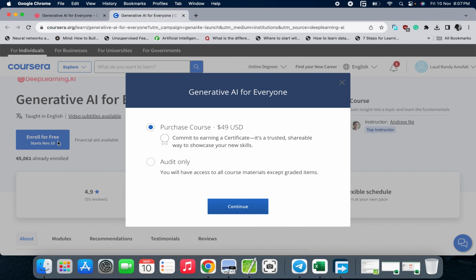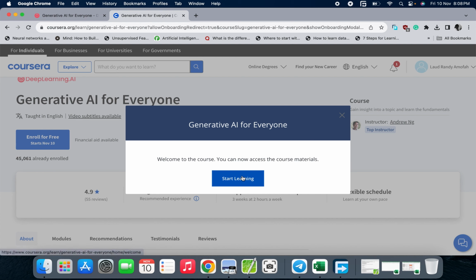Okay, so let's click on the enroll. As I said, if you want the certificate, you need to purchase it. That is $49. When you click on the audit only, you can have access to all the material for the course except the graded items. So let's select the second one, which is the free version, and let's continue. Before you can enroll, you need to sign up and log in. I've already logged in. So let's go start learning, and let's see how the whole dashboard looks like.